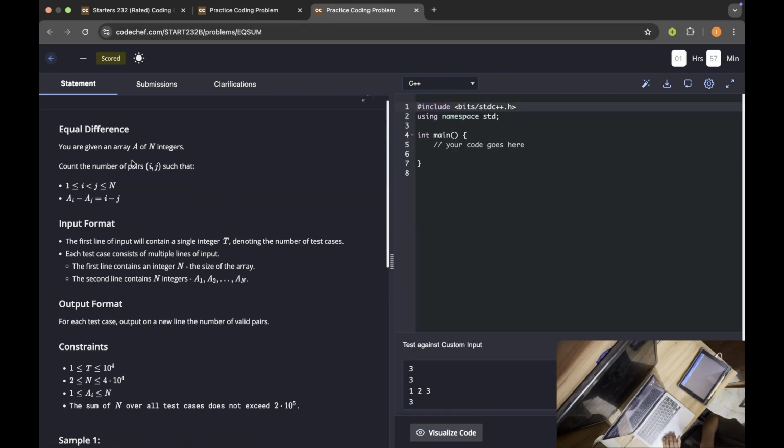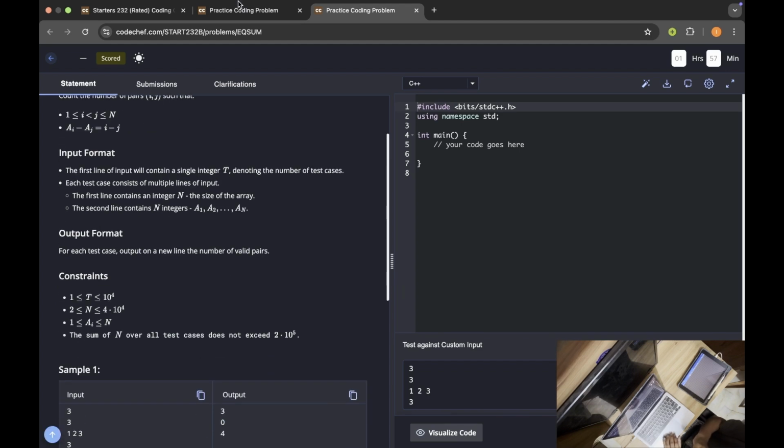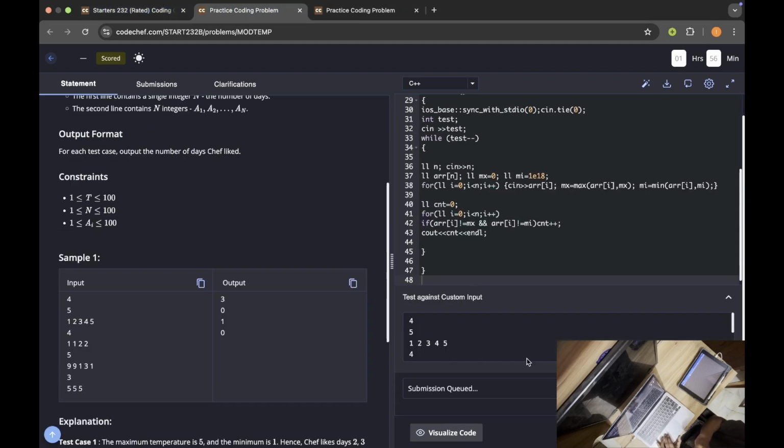Okay, you are given an array A of N integers. Count the number of pairs i, j such that Ai minus Aj equals i minus j. Input format: the first line of input will contain a single integer. Okay, number of pairs. Okay, got the point.